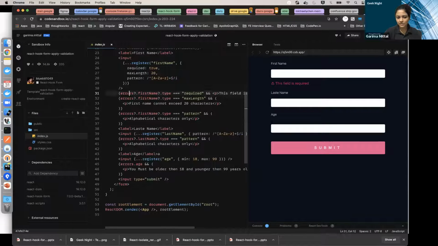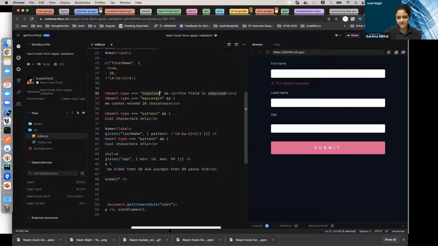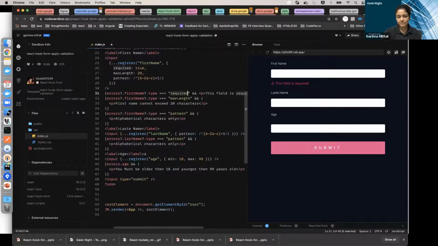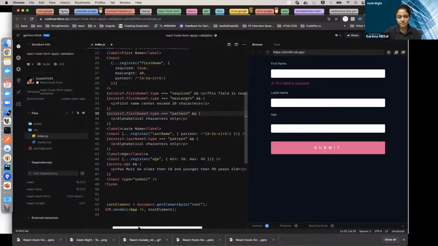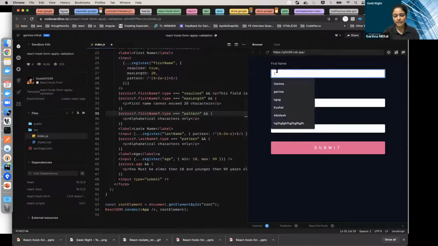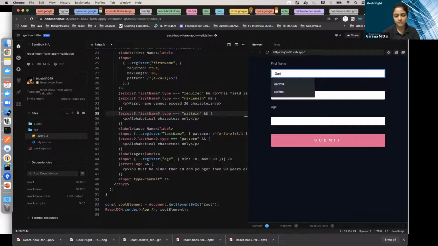If there is any error message for the first name with the type required, then my message will be this field is required. If there is an error for max length, you can configure your message. If there is an error for pattern, you can configure for this one as well. Now, if I go ahead and just clear this thing, first name is done.